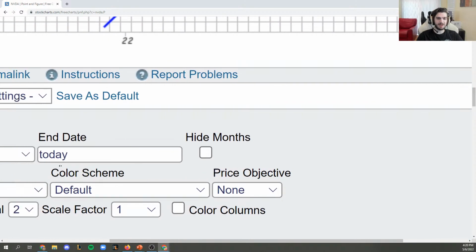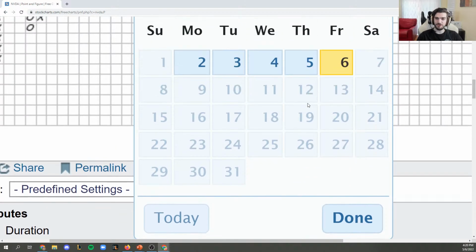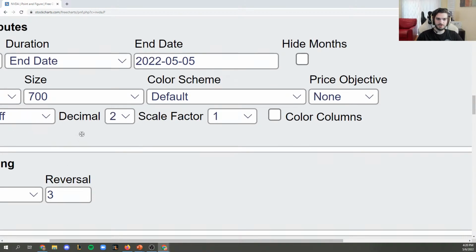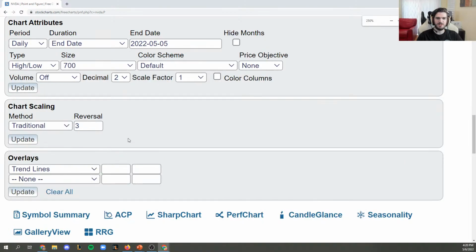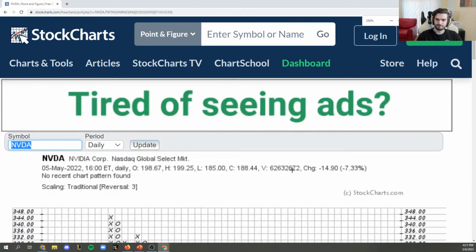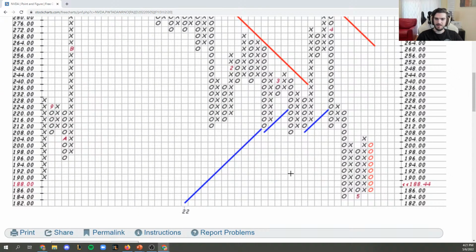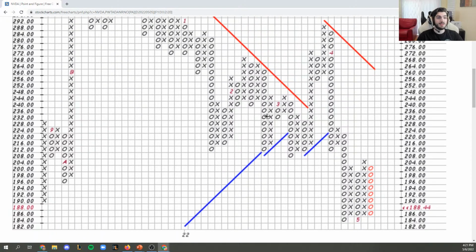Because we're here to practice, let's change our end date to today. Maybe I made this a little too big. This is what the chart looked like yesterday. What signal were we in yesterday?